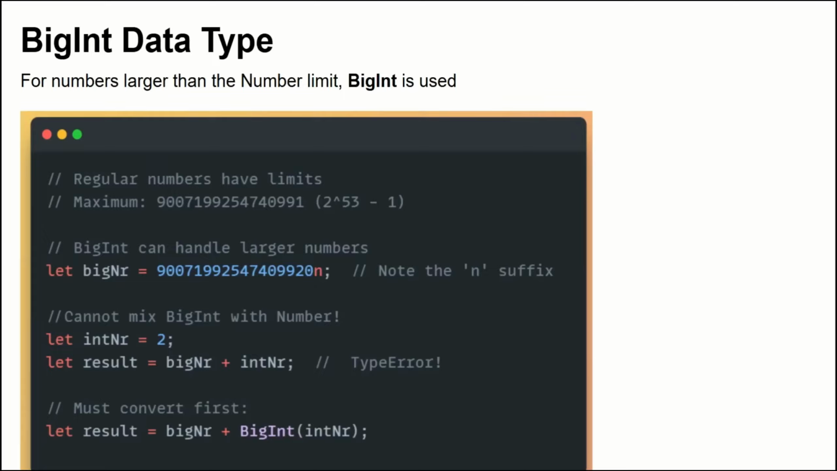There is a rule that we cannot mix a normal integer with a BigInt. The only way this would work is for us to convert one of the data types into the other so that we can perform any operation on them. From this example, we have to convert the integer nr into a BigInt data type so that we could add it to the bigNr variable.